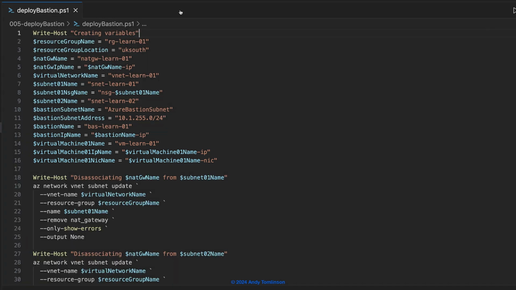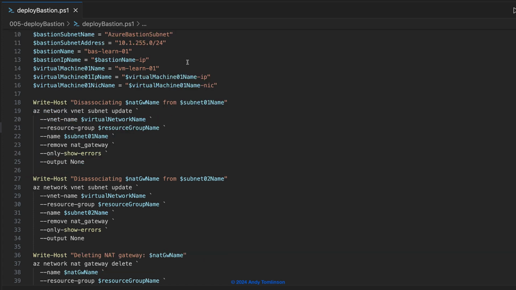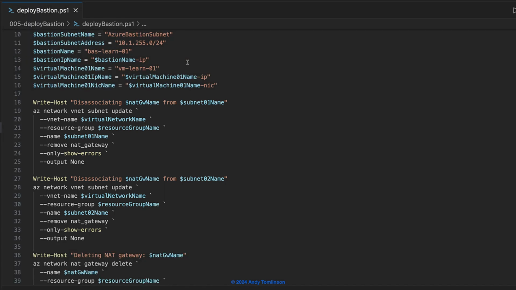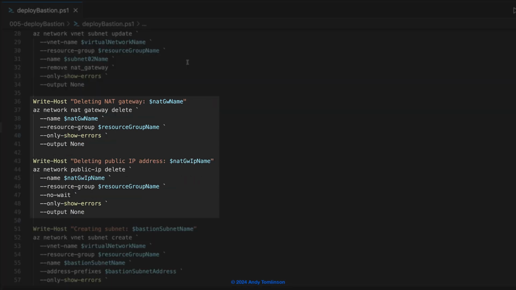Now we have our variables defined, we can start to include the resources in the deployment. First, we can disassociate the NAT gateway from the first and second subnets. This requires the name and resource group of the virtual network, along with the name of the subnet, and the parameter to remove the NAT gateway. Next, we can delete the NAT gateway along with its public IP address. This just requires their names and resource group.